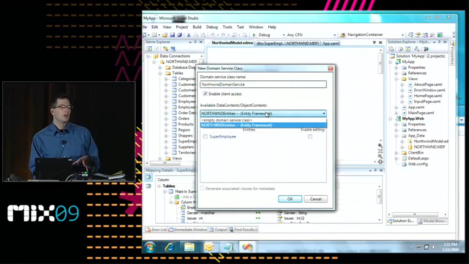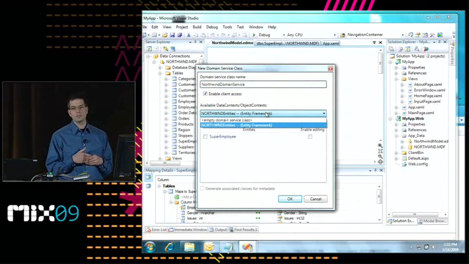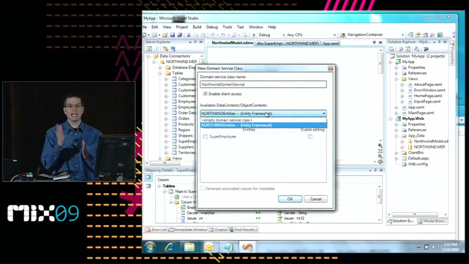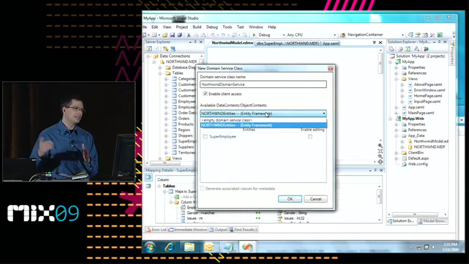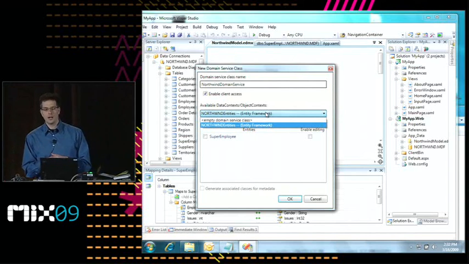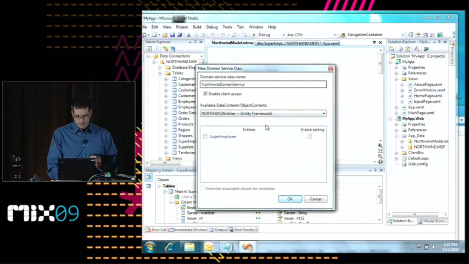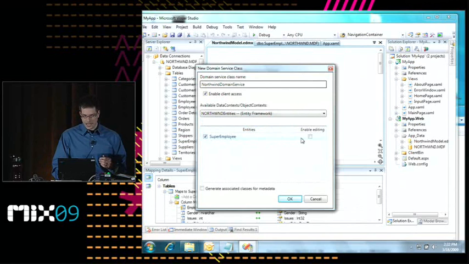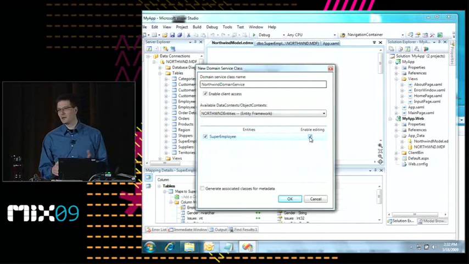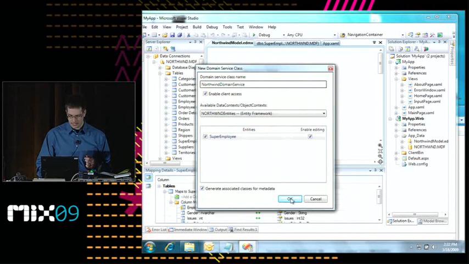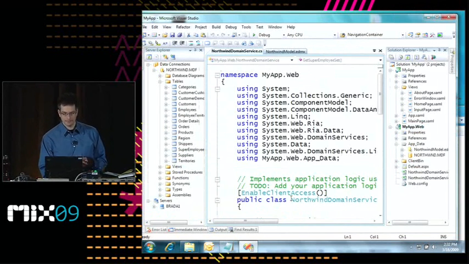And then here, what this new item template has done is it's looked in my project for any data entities that I have. So if I had a Link to SQL there, if I had another Entity Framework one, it would have picked those up. Or I could select just an empty one and let me just build it from scratch. And then it inspected it and it found the tables. And as for a demo case, I've given a very simple one. And I've said enable editing, and then go ahead and generate the metadata for that.